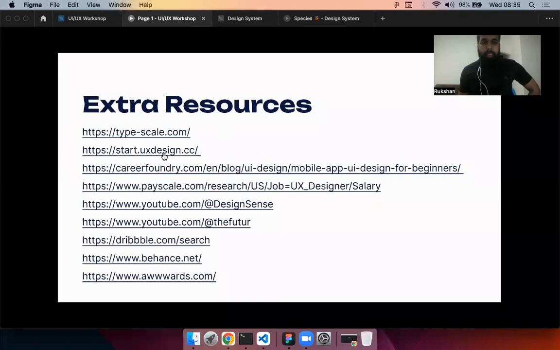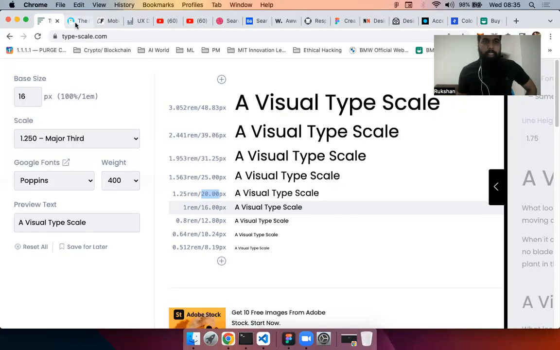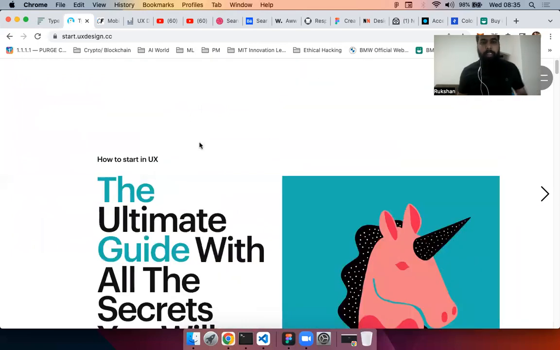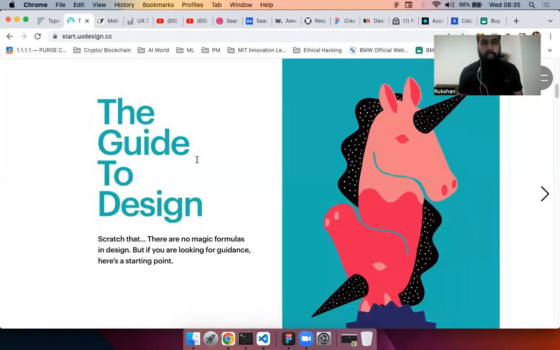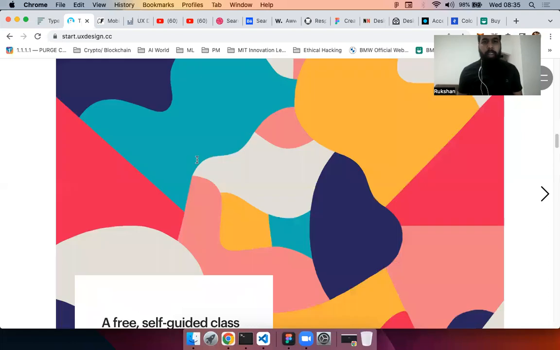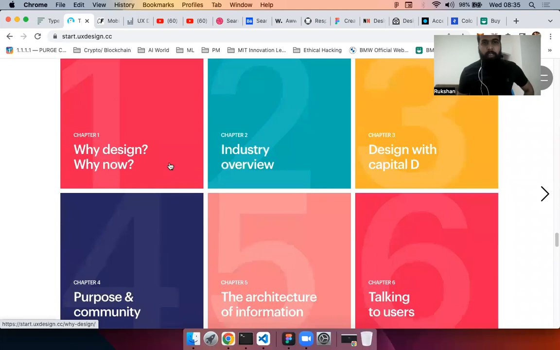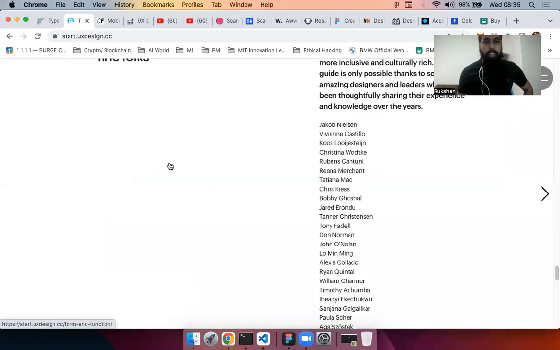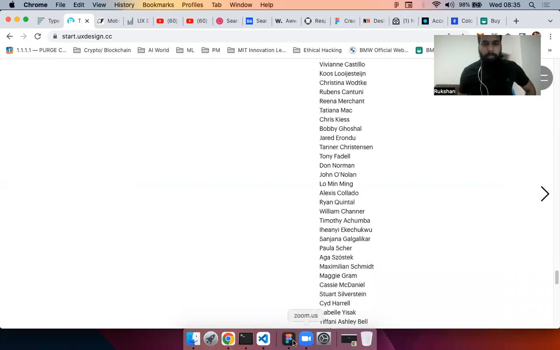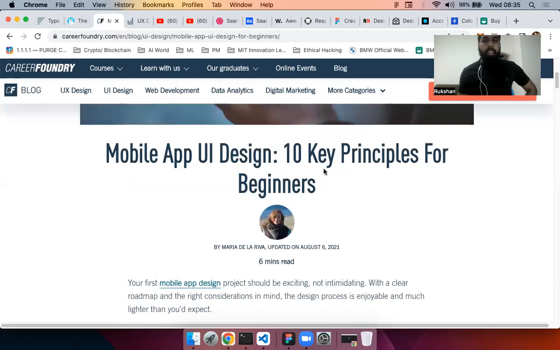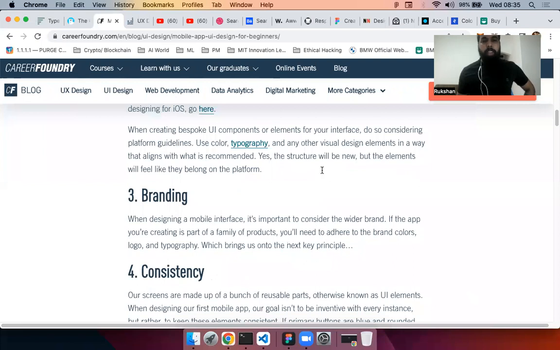And the next, the startuxdesign.cc is actually a UX design guideline for you to follow. They have presented it in a really nice way. You can easily follow these guidelines and learn something new and apply it to your designs when you work on your designs. So it has few chapters. You can go through all these and gain some new knowledge. Third one is another article about mobile app UI design. These are 10 key principles you can follow when doing UI and UX design.